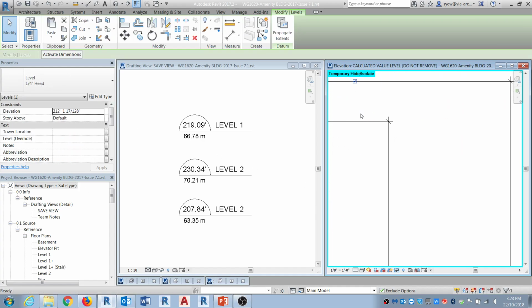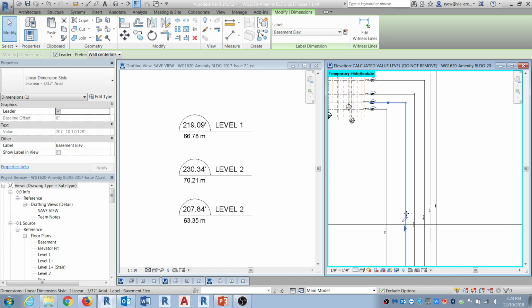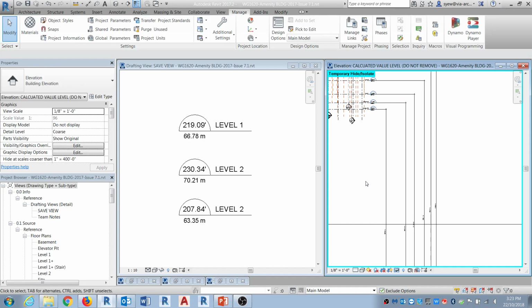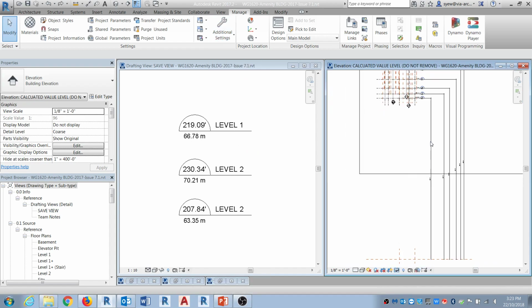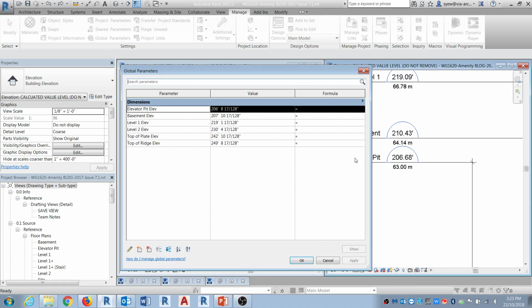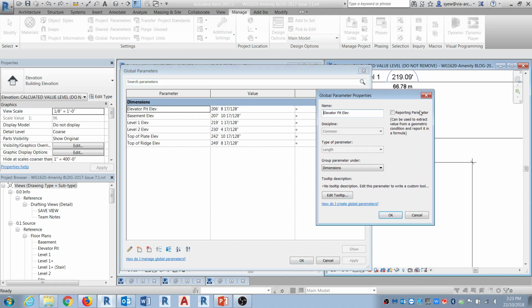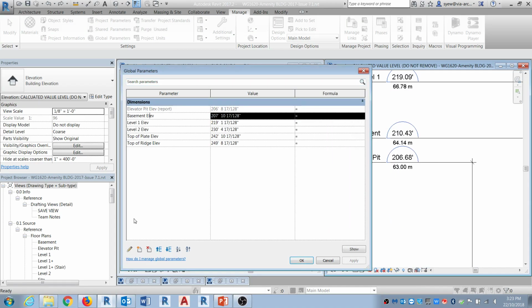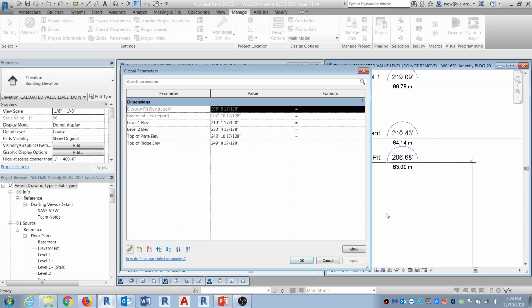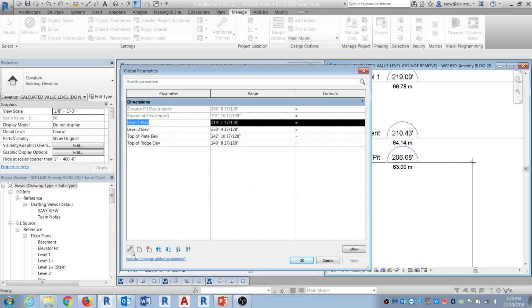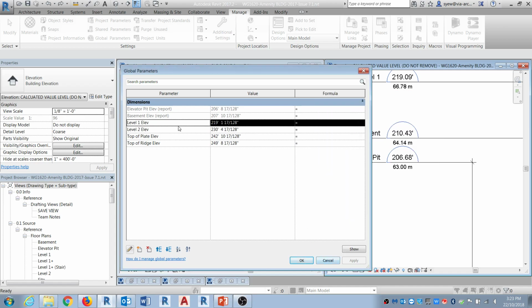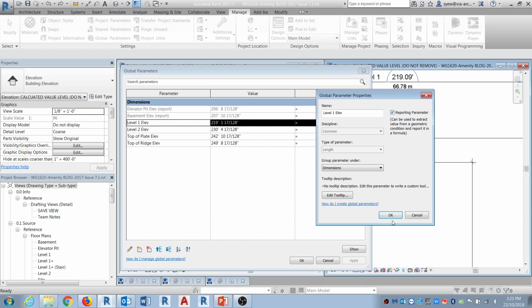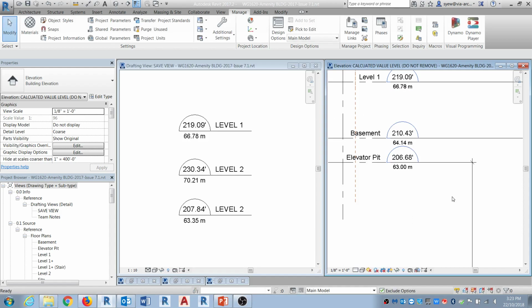Okay, that's the default. That's basement elevation. That's good. Oh, one thing I forgot to do. I'm sorry. When you click on this, make sure it's a reporting parameter. That's what I want. Yes, you have to do that. Yeah, this is something I forgot to do.